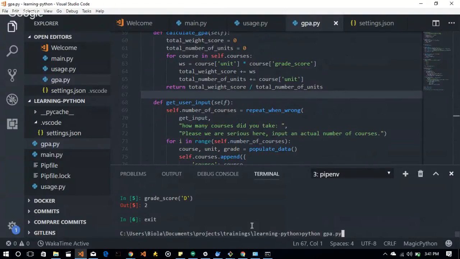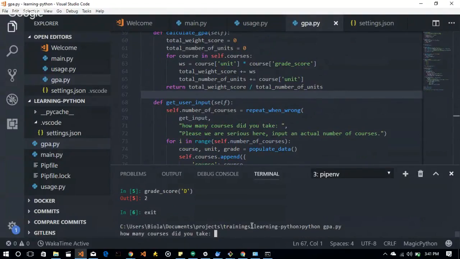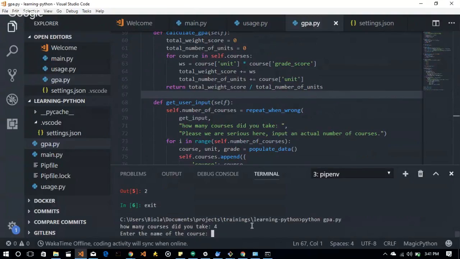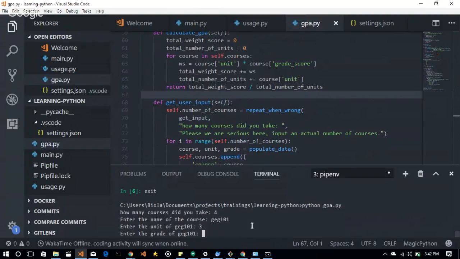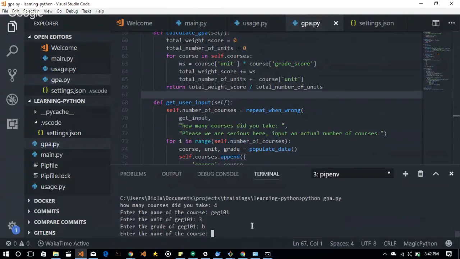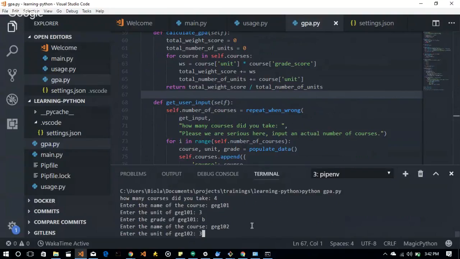Python gpa.py. How many courses do you take? Let me use 4. So enter the name of the course, GG101, unit 3 units. I got B. GG102, enter the name of the unit 3. I got C. GG103, enter the name of the unit 4.